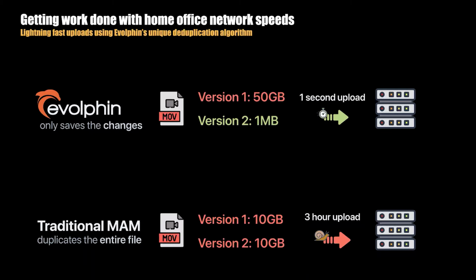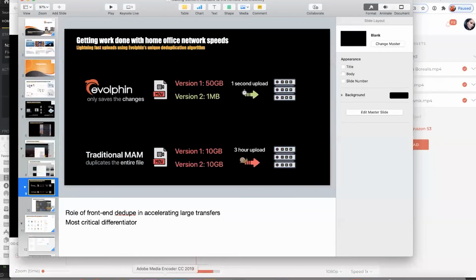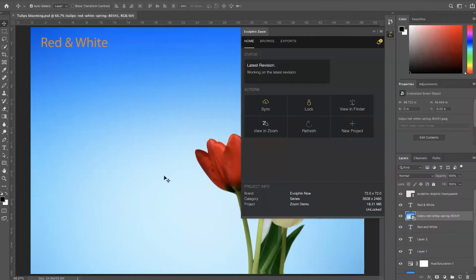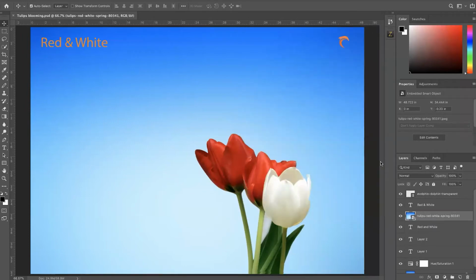So what we have is a very different spin on deduplication. It's called front-end deduplication technology, which will reduce the amount of bytes that you have to transfer. So rather than talk about it abstractly, let's take a look at it in the context of a Photoshop document. Since we work with every type of media content, whether it's video or graphics or motion graphics, let's say I wanted to make some changes to this Photoshop file.